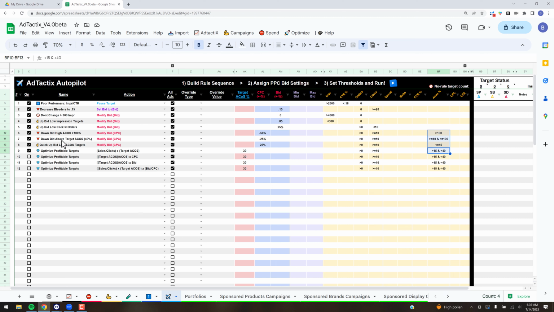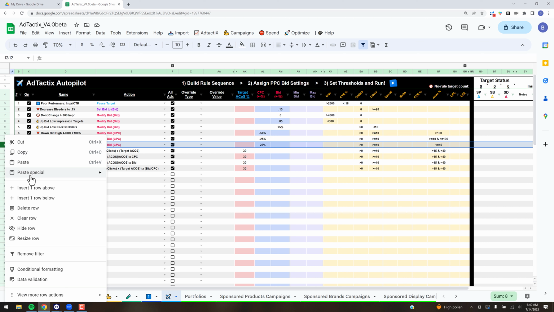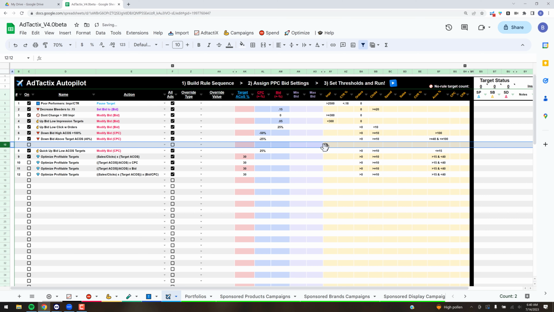Now, if I wanted to input another rule, it's as easy as clicking on the number here, right-clicking, hitting insert a row above, and then you can just fill in the data here to match the similar rules above or below it. Say you wanted to split this up into like 40 to 60, with different criteria, and then from 60 to 100, you could do that. So that's an example, but I'm going to go ahead and get back to where I was.